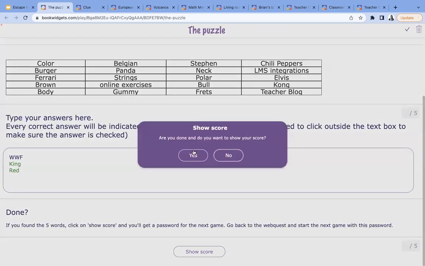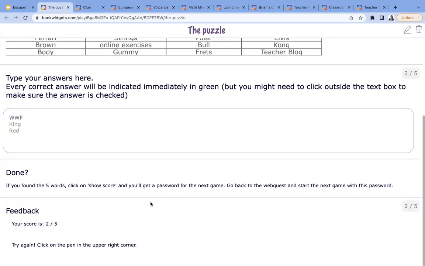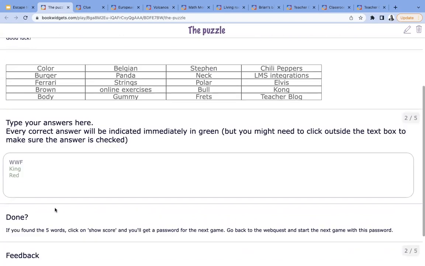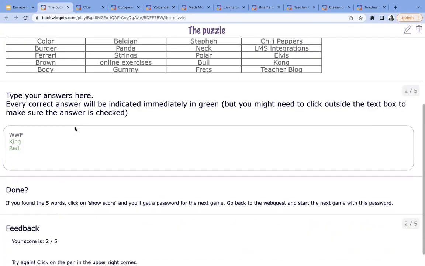You can take a look at the score, and I have 2 things right. Just 2 out of 5, so I need some more digging here. I have to dig a little bit deeper inside this puzzle, but that's also possible.